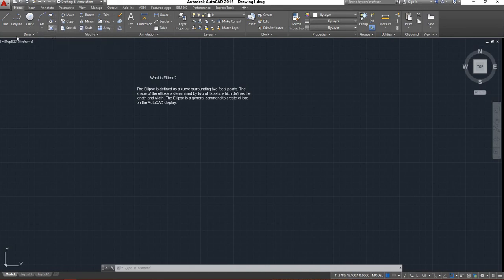Here in the draw toolbar, you can see the ellipse, where you can see three types of ellipse. One is center axis, one is end axis, and one is elliptical arc. Now I'm just going to take the first one.